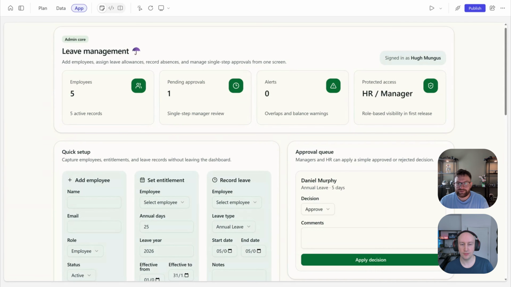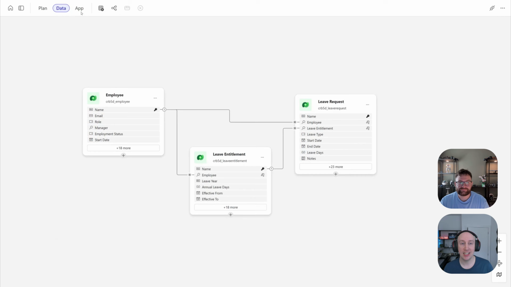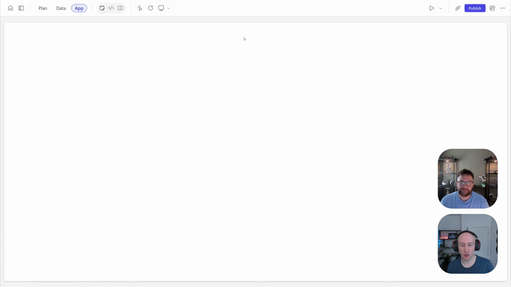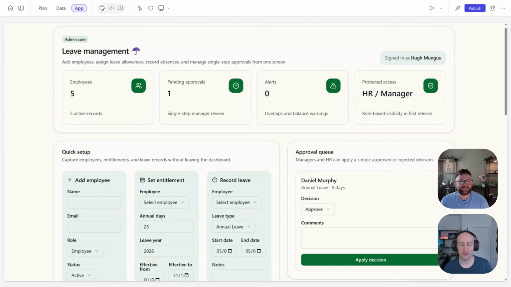Even if I don't have a license? No, unfortunately not. So yeah, this entire experience, like you can probably tell from the fact that we're talking about Dataverse, this entire experience needs a premium Power Apps license of some sort. Yeah, good to know. Good to call out.